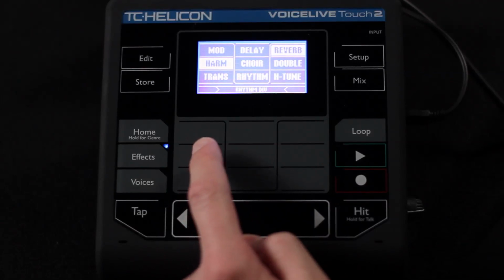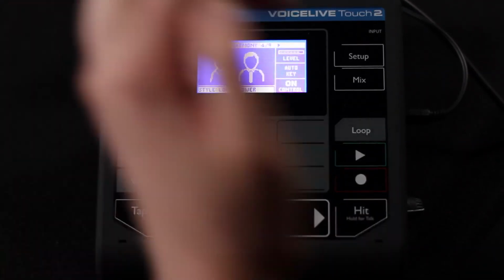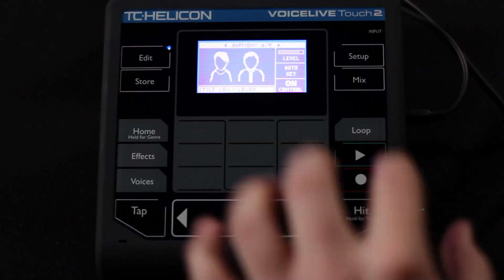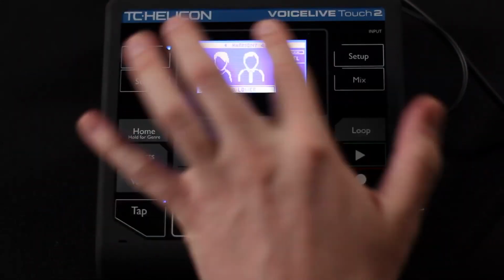So let's talk about editing the harmony block. What we're going to do is press and hold the harmony button here in the effects screen. We could get in there by pressing the edit button as well, but that will jump us straight to the harmony editing screen. And what we're presented with at the top level here are a couple of controls.